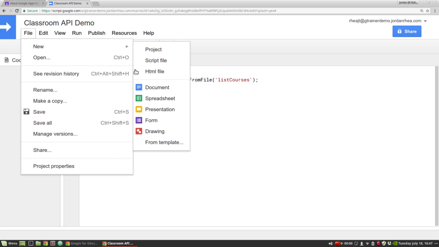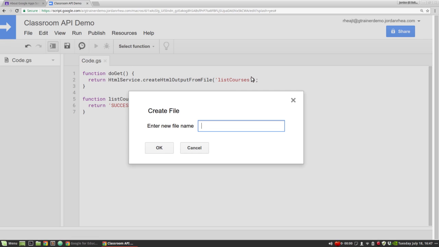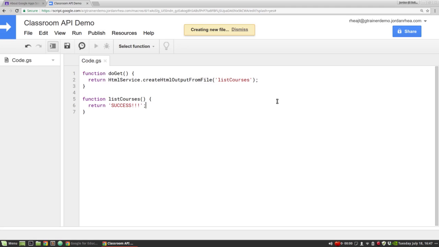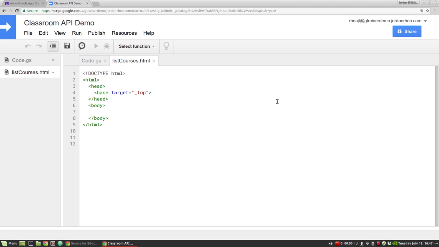Now I'm going to go New, HTML, and I need to name this listCourses, which I created, and this is where we're going to create the HTML that's going to go into this. So it's going to be a pretty basic page. I'm going to put a header in here just called List Classroom Courses. Close that H1 tag.